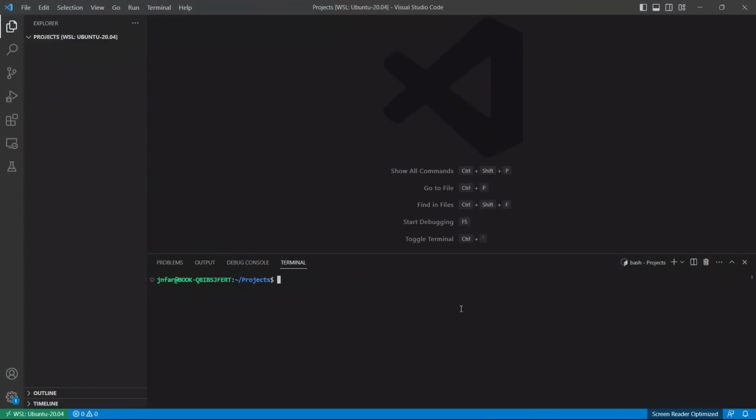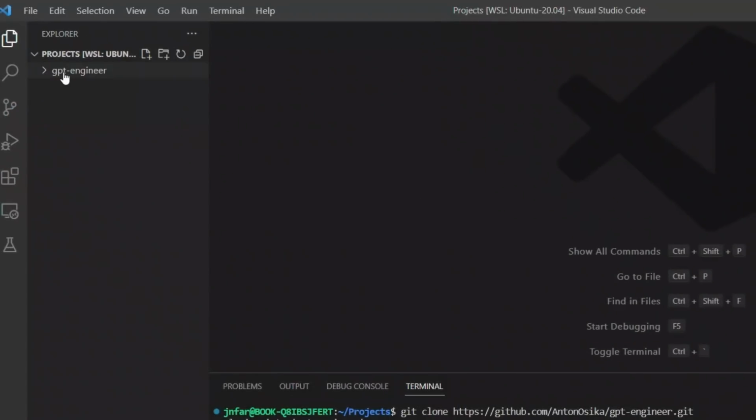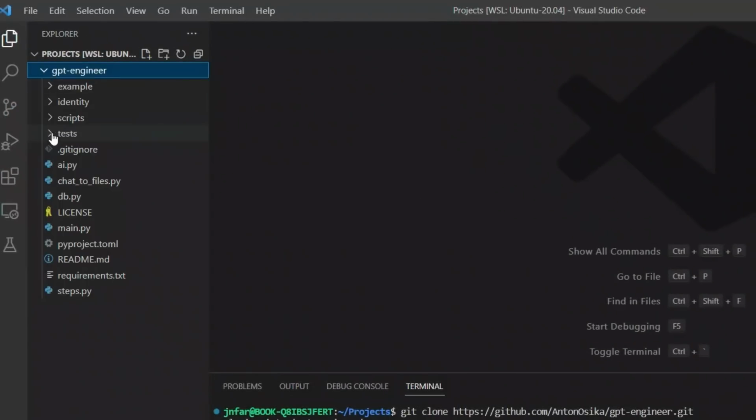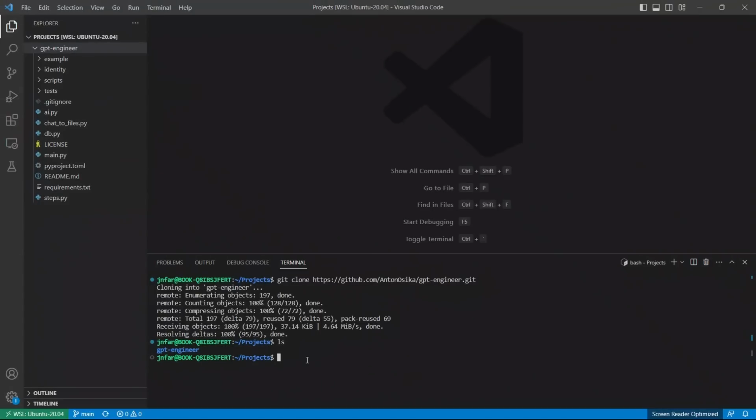Next, we need to clone the repo. So in order to do that, we're going to be using git clone and then the path to the GitHub repo. So click enter and you see it created a new directory or folder. And within this folder, all the contents of the repo are present. Let me see where I am. So we need to actually move to this folder.